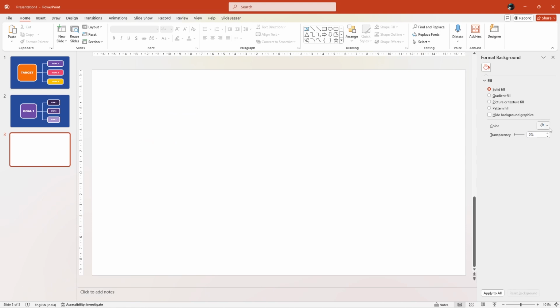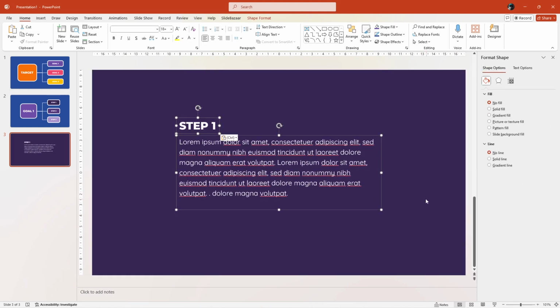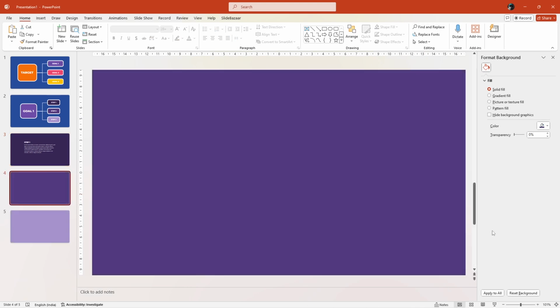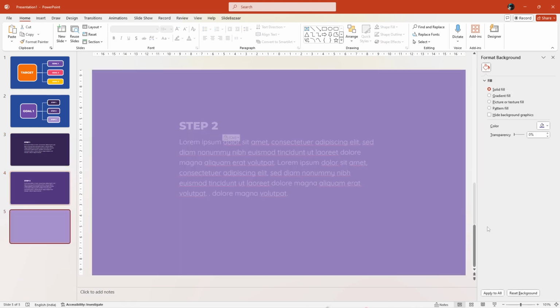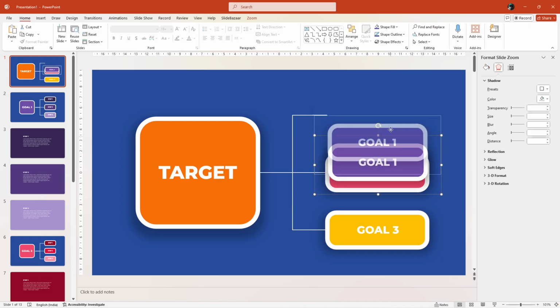Let's now create a third slide, change its background color, and add your content onto the slide. For now, I'll just copy and paste some placeholder text. Now here comes the most important part of the video.